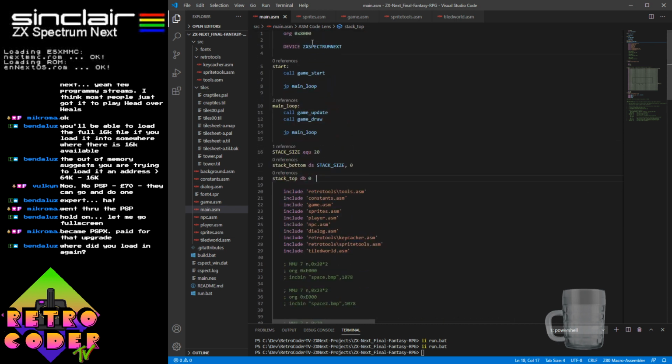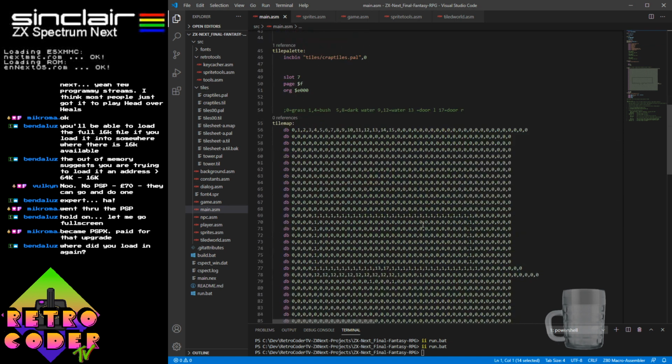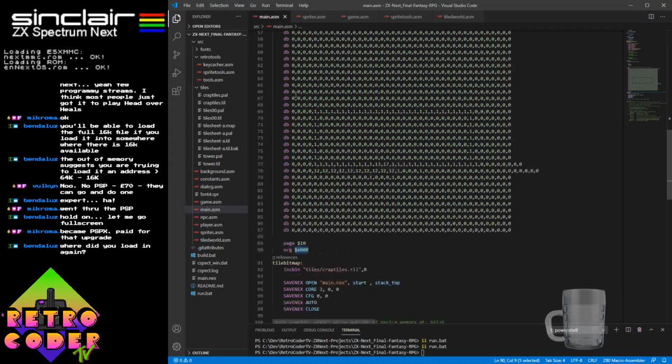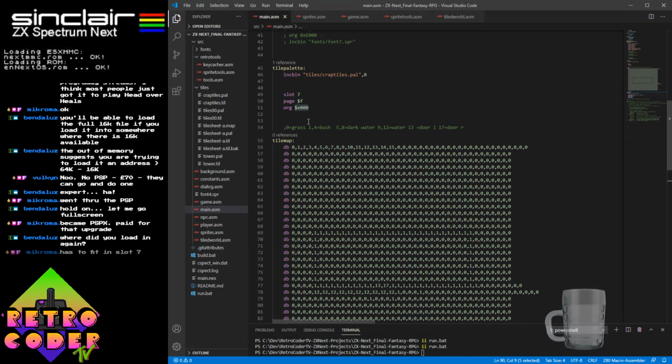Here's where I load it. So you've seen that, obviously, yeah? Then I start putting stuff here, with different pages. I think they're only like 2 kilobytes, aren't they, these? And then the same address here. I take it the pages, they're like... That's why I'm able to load it to the same address, because it's a different page.